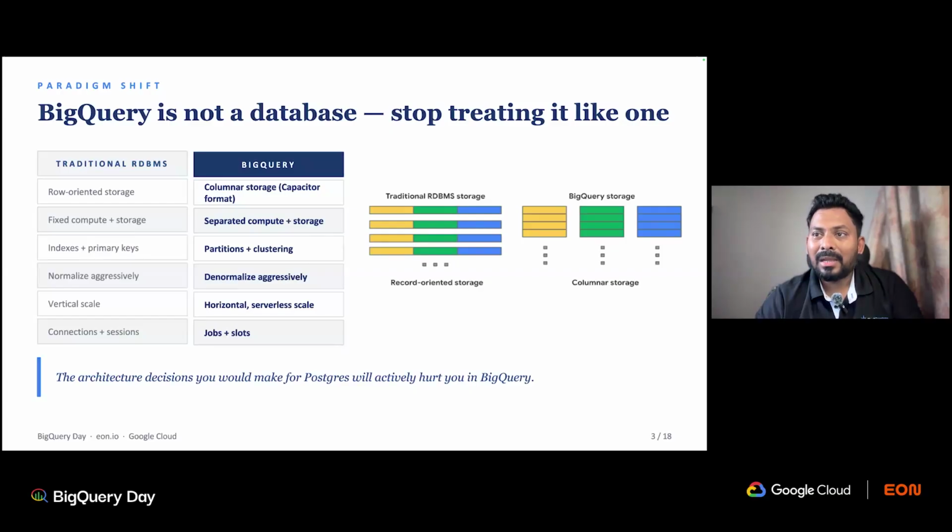Traditional databases have row-oriented storage. They have fixed compute and storage. They have indexes and primary keys. They are normalized aggressively, and they have vertical scaling. They have connections and scale. So these are completely different.